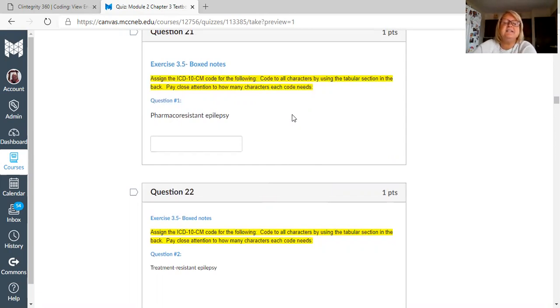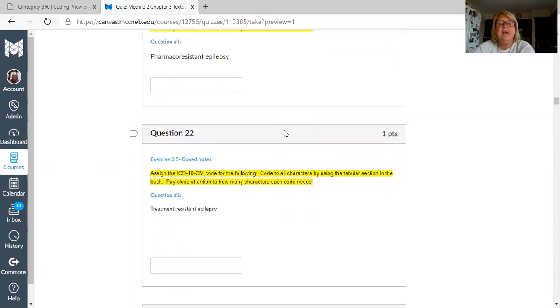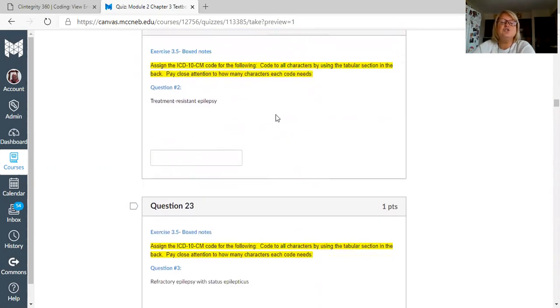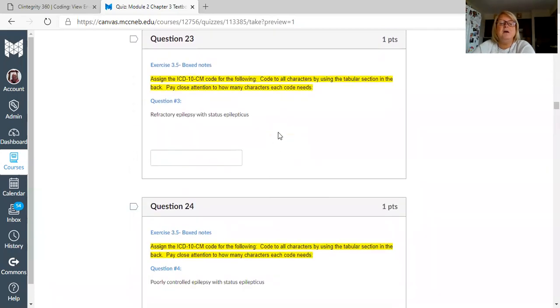Okay. Next one, epilepsy is your main term, because pharmaco resistant is actually a type of epilepsy. So epilepsy, and then look for the pharmaco, and then you should be able to find your code. Treatment resistant epilepsy, again, epilepsy main term down to treatment resistant. Refractory epilepsy with status epilepticus, which epilepsy is your main term. You want to go to refractory, and then you want to go down to look for that with status epilepticus. Okay, so let's try that one.